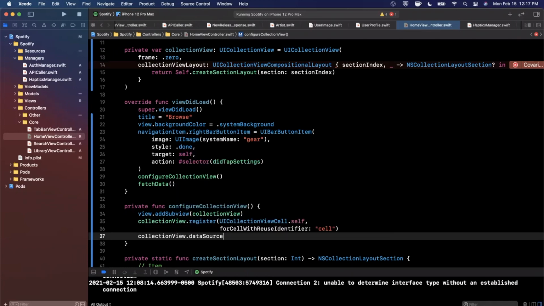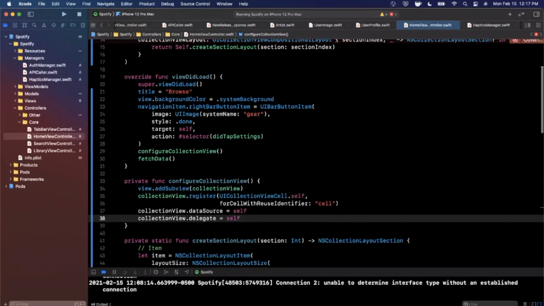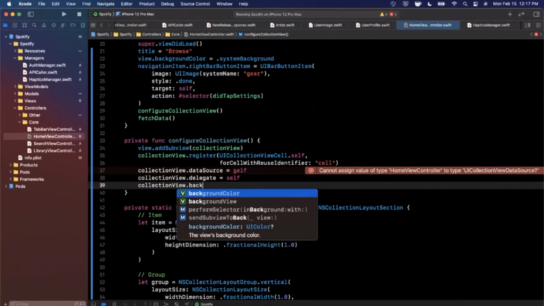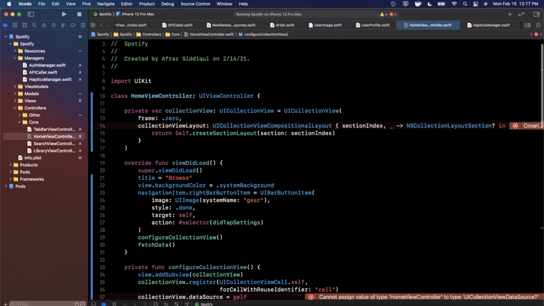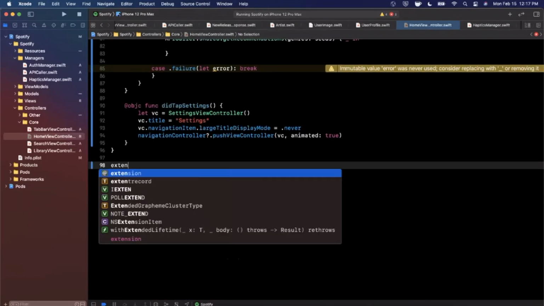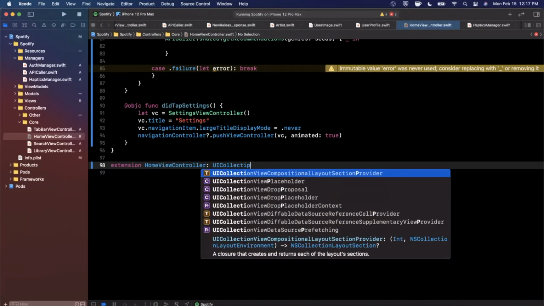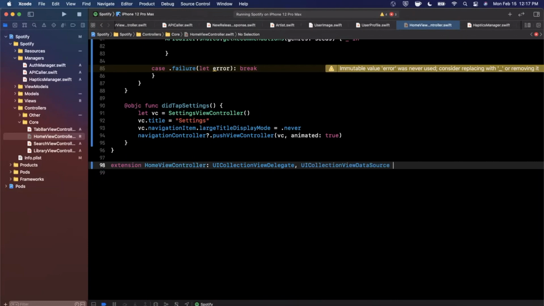We want to go ahead and tell this guy its data source is self. And we're also going to say the delegate is self. And I believe that's what we need to do for the collection view. Let me also set a background color to it, since I think it's nil by default. We'll say it is system background. We want to go ahead and conform to the collection view protocol. So I'm going to do it in an extension down here, since this controller might get fairly large fairly quickly. So we are going to say this conforms to UICollectionViewDelegate and UICollectionViewDataSource.